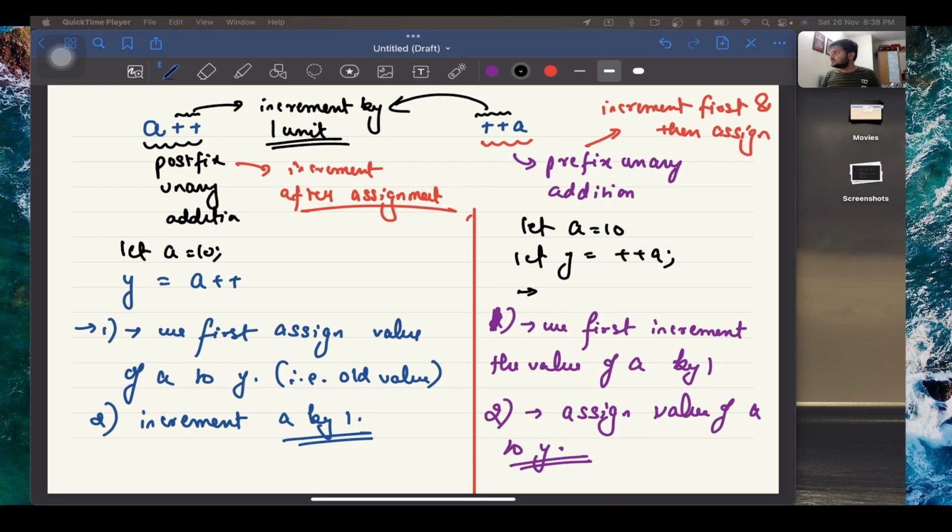Is this point making sense? Now the same thing will exist with minus minus also. If you have a minus minus or minus minus a, minus minus means first assign the value of a to the given variable and then decrement. And minus minus a means you first decrement, then assign, right?